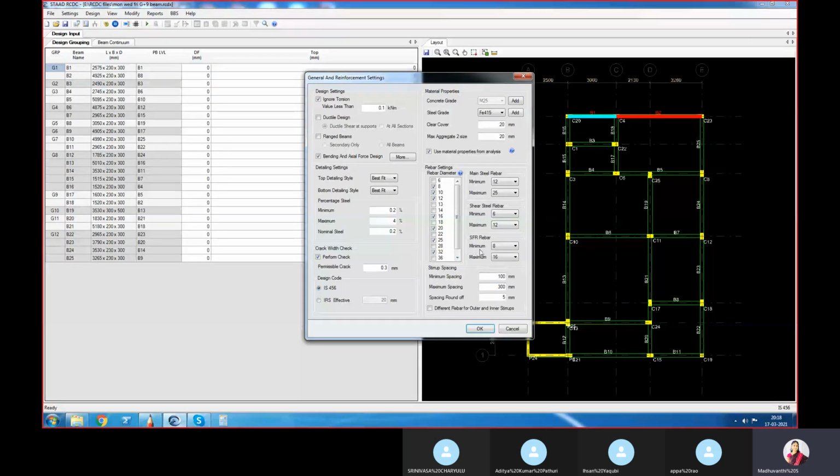It's asking for the minimum and maximum diameter for side face reinforcement. We can keep the same as the stirrups, 6 and 12 mm. And the next one is stirrup spacing. You can give any comfortable minimum spacing. Let us keep 300 mm minimum spacing, and maximum spacing not more than your wall thickness, can be less or equal to wall thickness. So we can keep 230 mm, and spacing round off can be 5 mm.